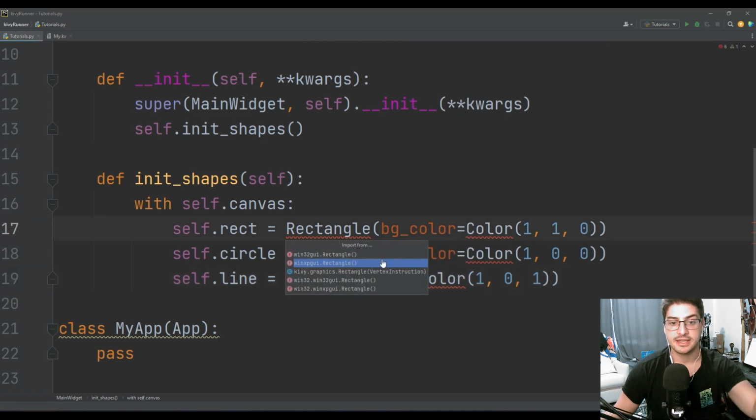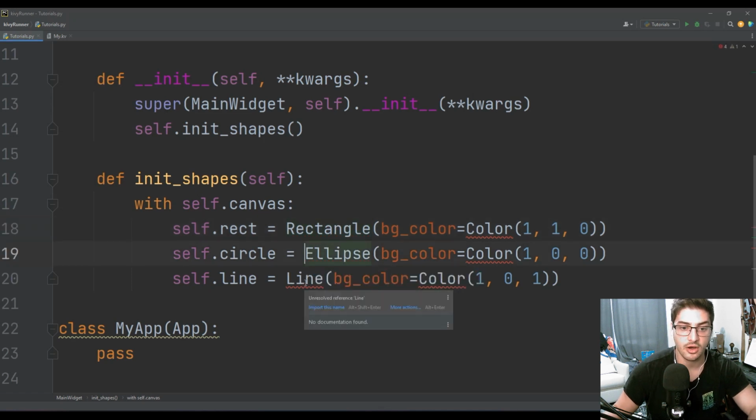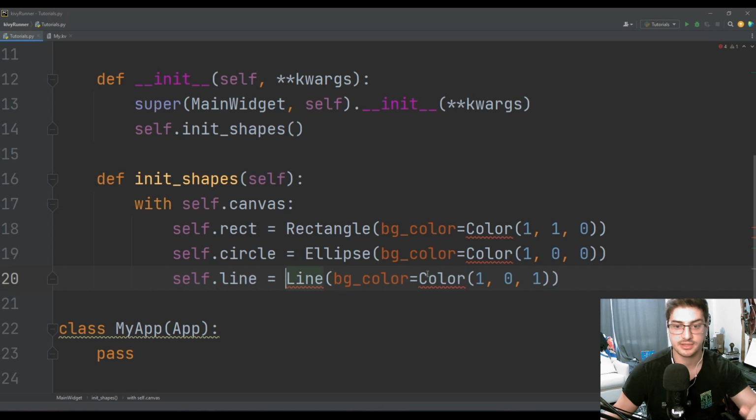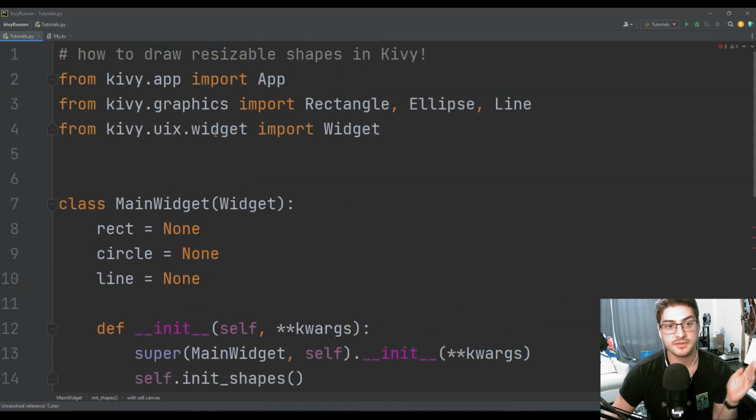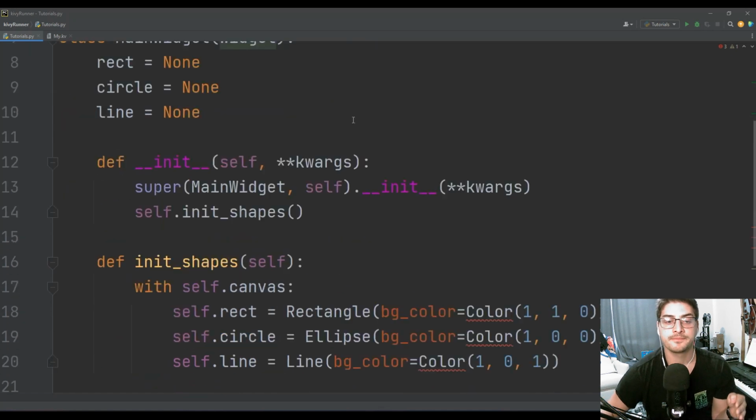So import this name, and you'll see for rectangle, there's a lot of options, but for rectangle, ellipse, and line, they're all from the kivy.graphics package. So I'll take a look real quick. If you have to manually import these, you use the statement from kivy.graphics import Rectangle, Ellipse, and Line. Okay, so this row here, whether your IDE does it for you automatically or you have to manually type it in, you need that line.